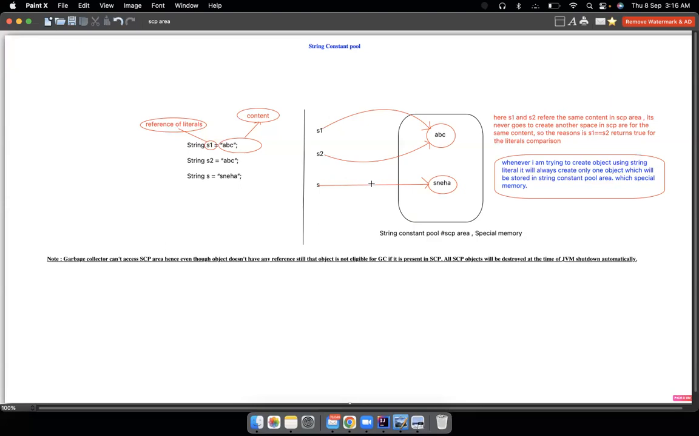So you have to explain like that whenever someone asks what a string literal is, and how it creates the object inside the SCP area. Fine. So this is all about the SCP. Now check the comments I have written there. It says s1 and s2 refer to the same content in the SCP area. It never creates another space in the SCP area for the same content.